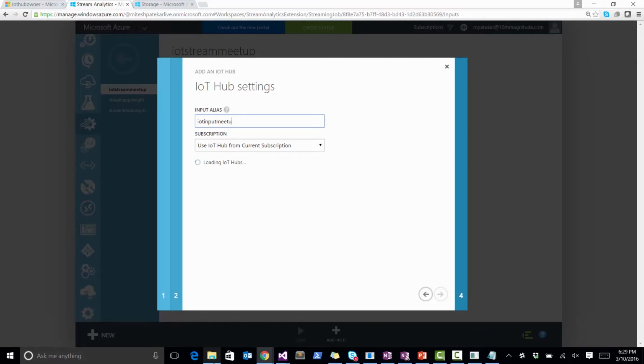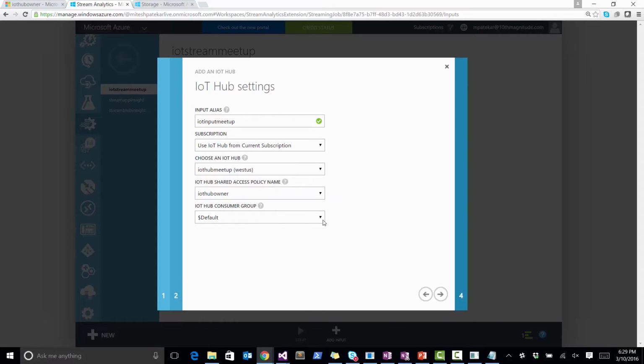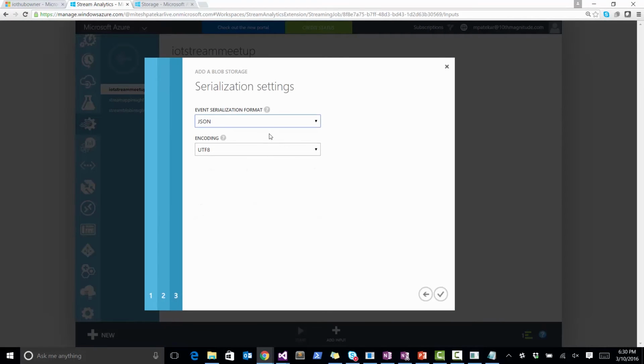And give some meaningful information. Alright, it automatically detects the IoT Hubs which are created in your current subscription. So we just created IoT Hub Meetup. Then we'll keep everything default. Can go on to create.